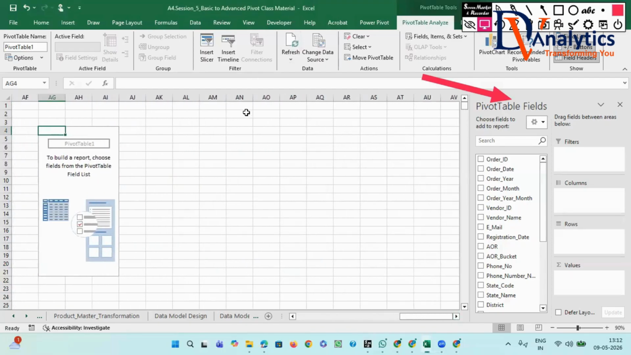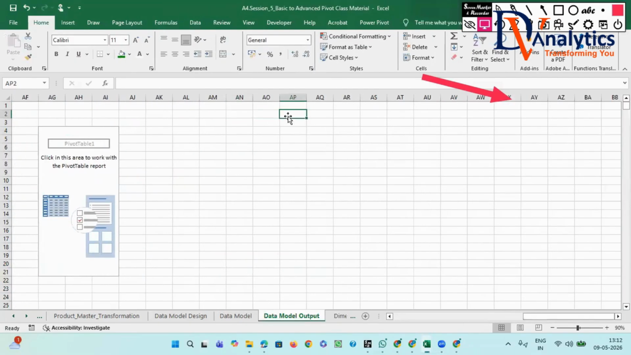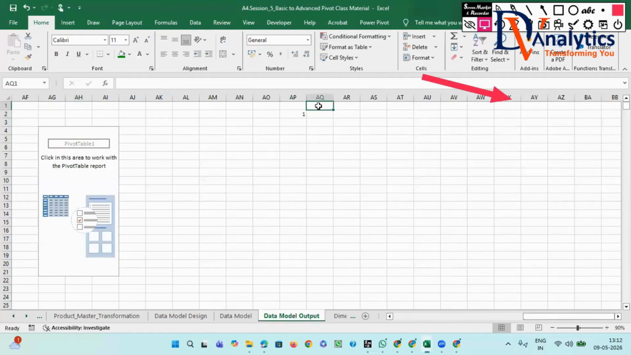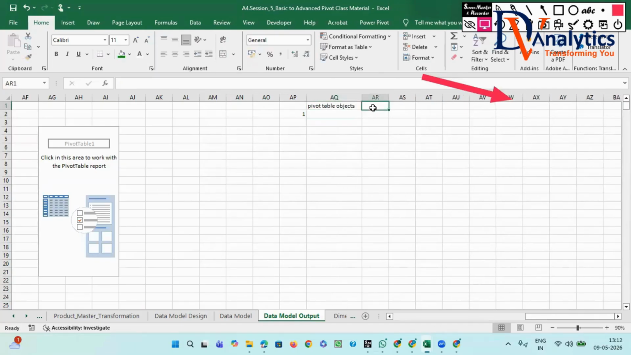Are you there with me? Make some noise. Perfect. So what's the first pivot table object? Let me write it for you. What are we learning? We are learning the pivot table objects. Now tell me why pivot tables are important in analysis. What's the use of a pivot table?